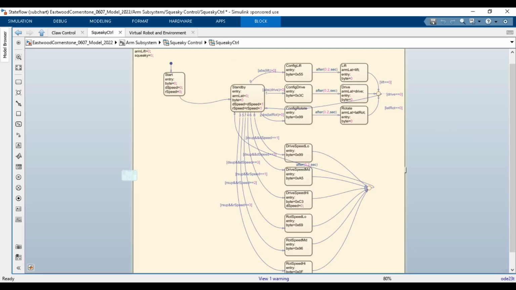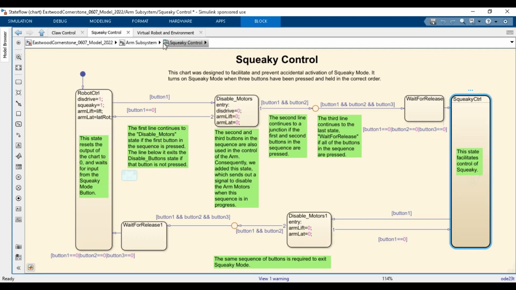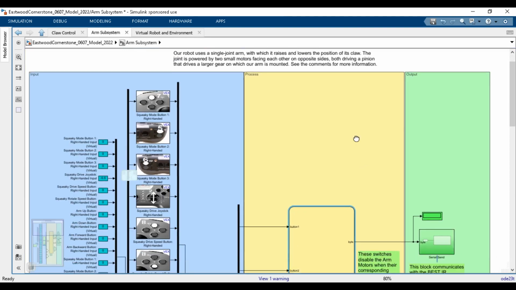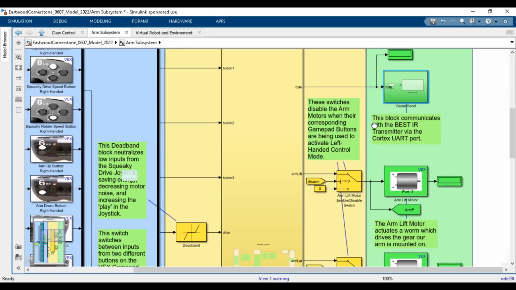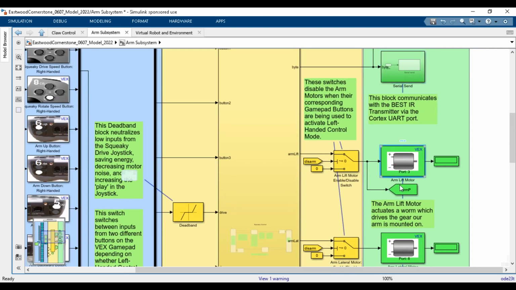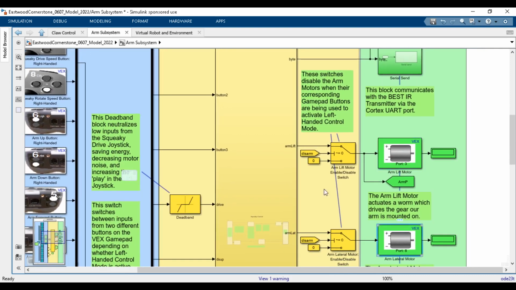When it is enabled, the drive motors are disabled and the buttons on the gamepad are remapped to control only the linear motion of the arm and the IR transmitter. Each time a button is pressed, the IR transmitter sends a command to Squeaky's control box, changing the function of the center control lever according to the button being pressed. The Squeaky control chart then outputs data to the arm lift and arm lateral motors.